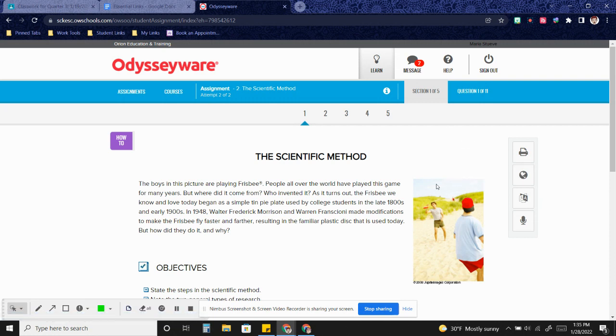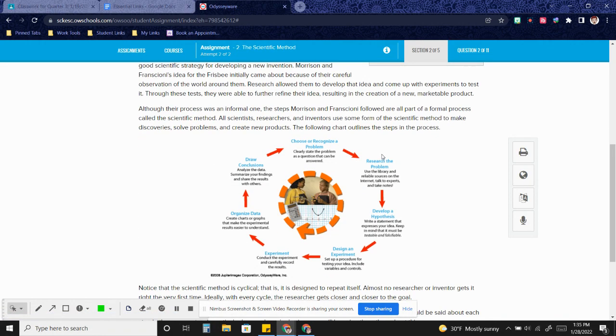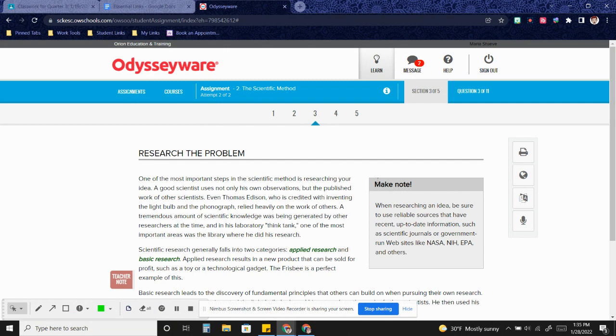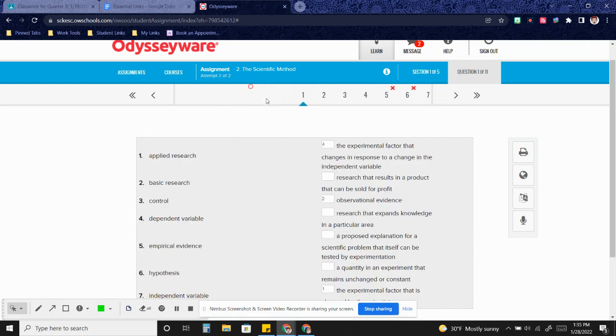Because this assignment has multiple sections, there are a couple of ways to get through it. You can either read all the information on each page first, and you say read next section, go down, read next section, and keep going until you reach the end, and then you would click work on questions. And when you click work on questions, it'll take you to whatever question is the start that relates to the information that you just read.